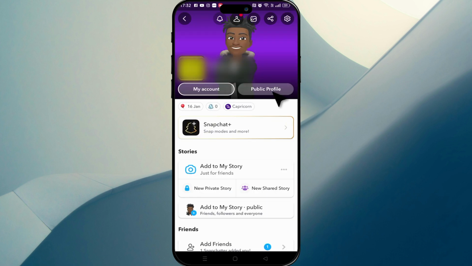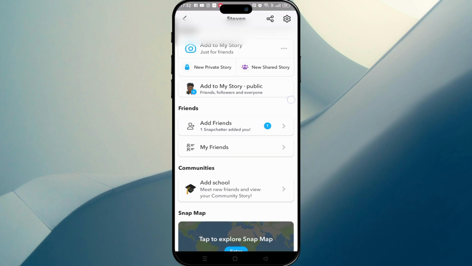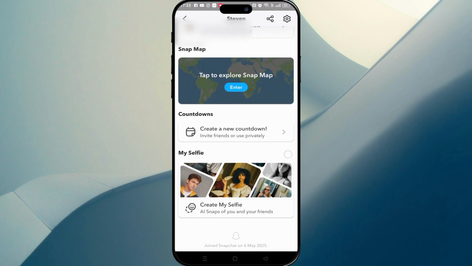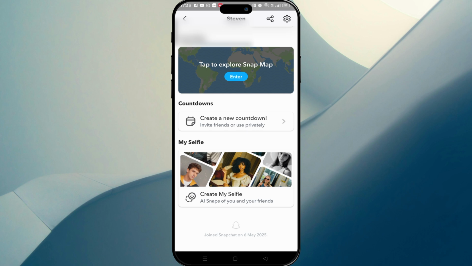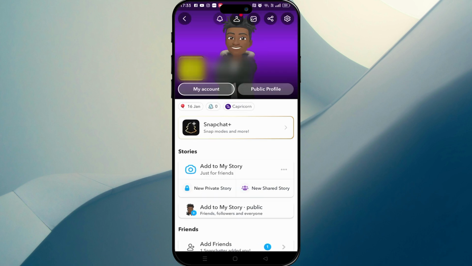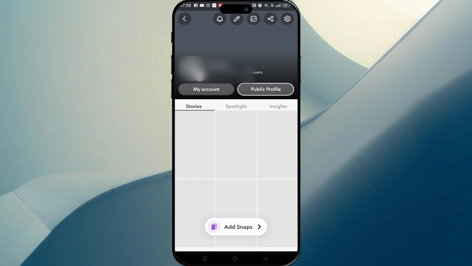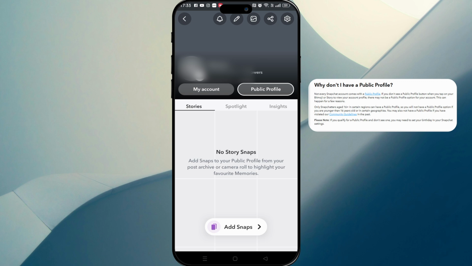And if you don't have that, what you need to do is scroll all the way down till you see the public profile option and click on that. And that'll make a public profile for you. And once you have that, of course, you'll be able to access it whenever you need to by the button on the top here.